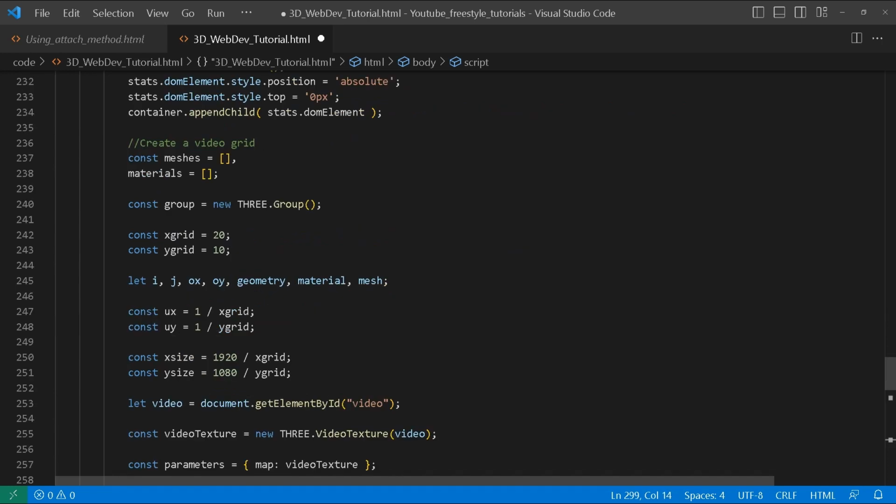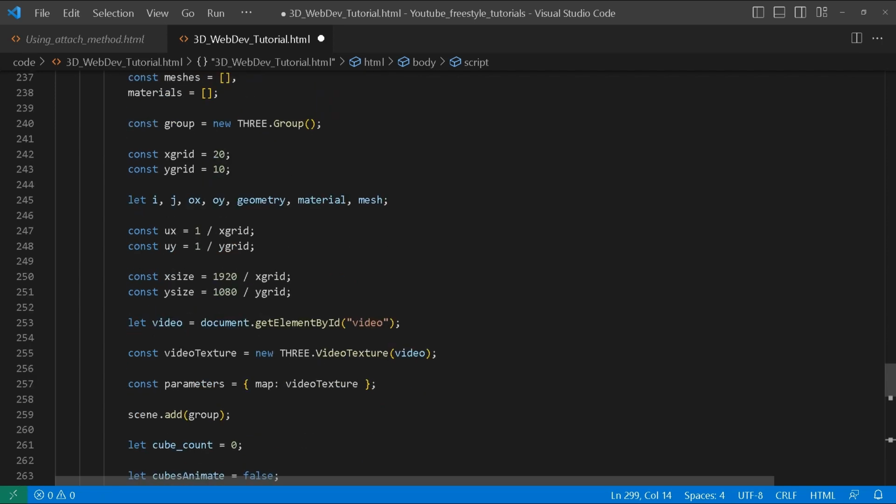Okay, so the next line of code will be creating the grid where the video texture will be played. So this is how it's set up. We've got an array which will be for the meshes and materials, and then we'll create a group. We'll create an X grid which is equal to 20, Y grid is equal to 10. So this is basically the number of cubes that we're going to create, or cube geometries that we're going to create. So it's going to be 20 across the X and 10 across the Y.